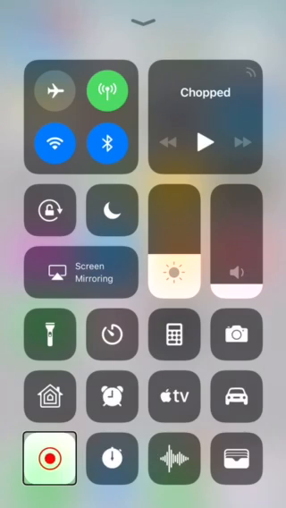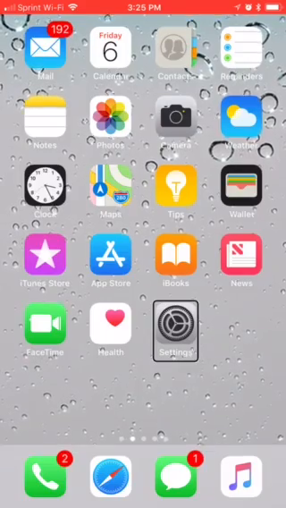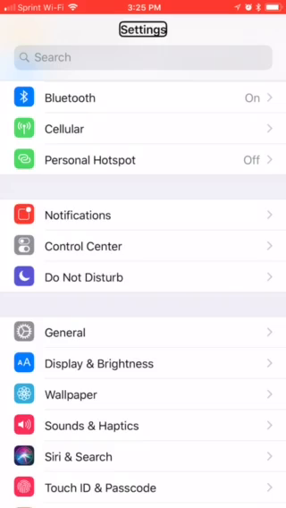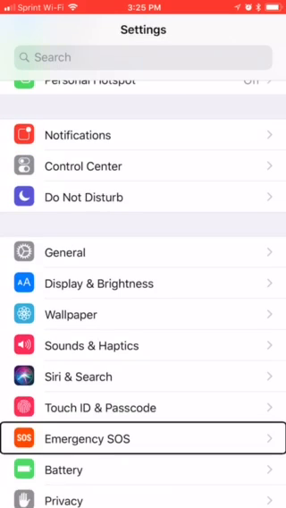So let's hit the home button to get back to my home screen. Tap on settings, and we're going to show you how to set all of this up. The first thing you might want to do is take a look at your Do Not Disturb settings.